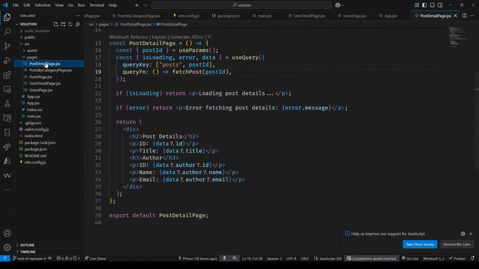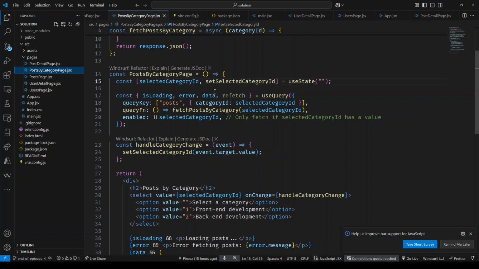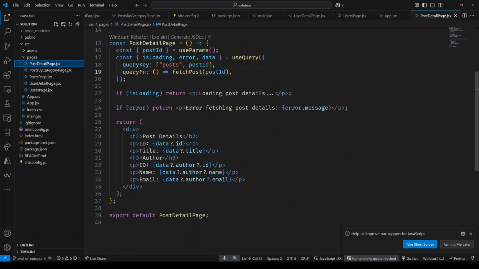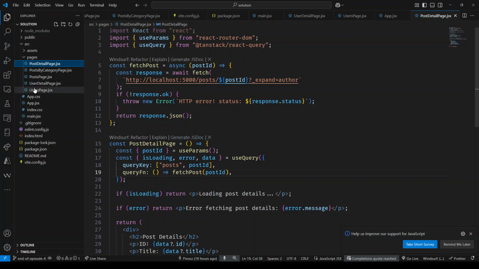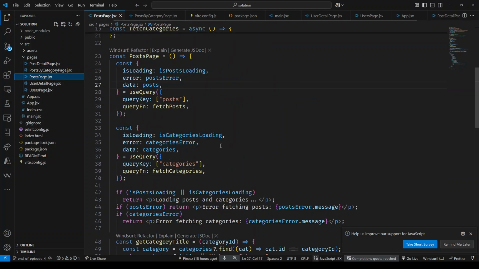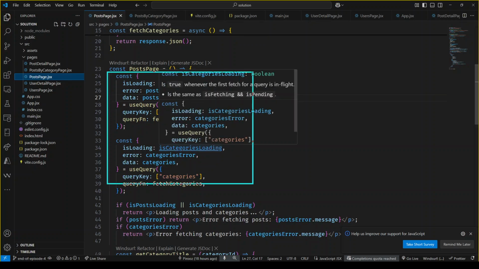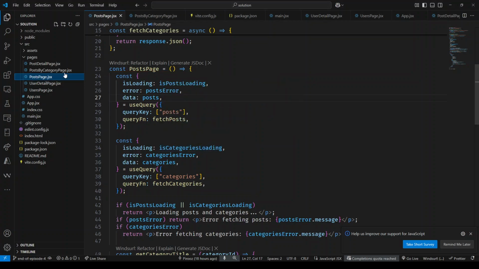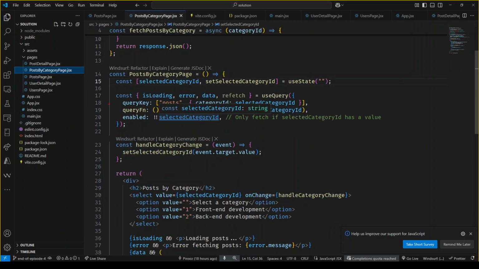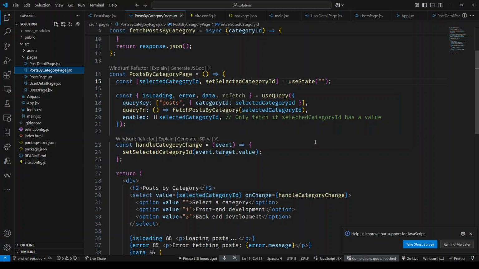So in this episode, we talked about getting related data using two scenarios. One of them was loading everything up front. Here we had the posts page. We had two different queries. This was the first scenario we talked about. The second scenario was to control the execution of a query using enabled.